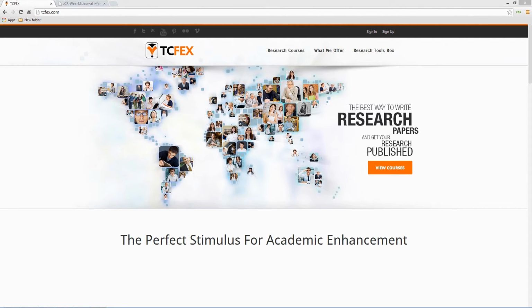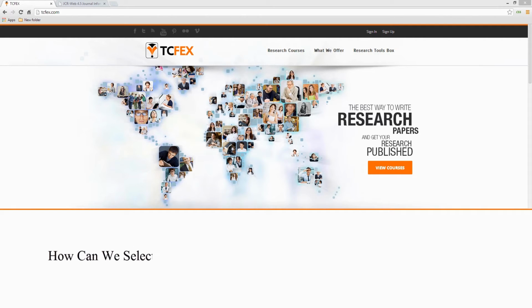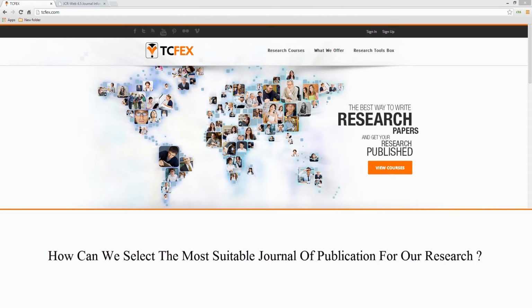After completing your research paper, you should ask yourself one question. How can we select the most suitable journal for the publication of our research? Choosing a suitable journal for publication of your research is vitally important, as this can be the deciding factor on whether your published research gets a high level of citations and comments from fellow researchers, whether your H index will go higher, and other such factors.